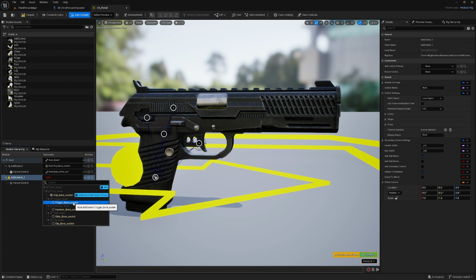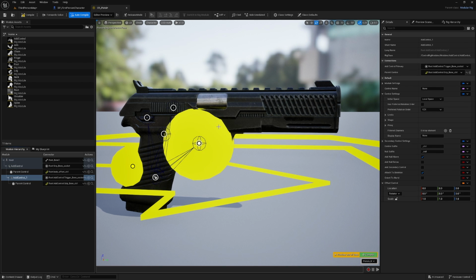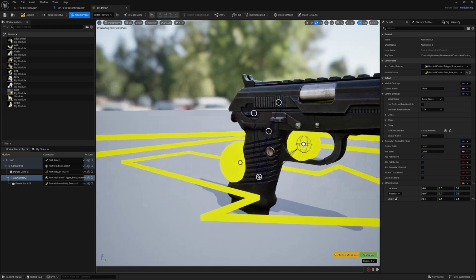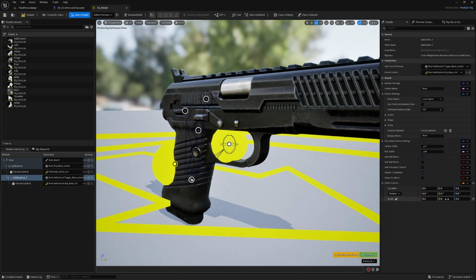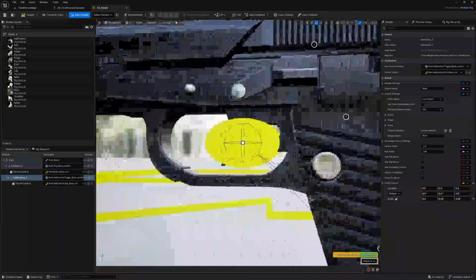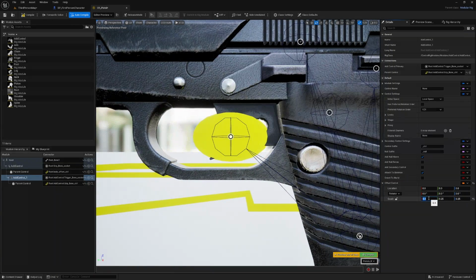So I'm going to add one to the trigger bone socket right here, like so, and immediately I'm going to change the scale to something like 0.5, 0.4, and I might even unlock the scale here, and make this control a little bit of an oval shape, like so. So it sticks out the sides a little bit. I've done it the wrong way around here. Hold on.